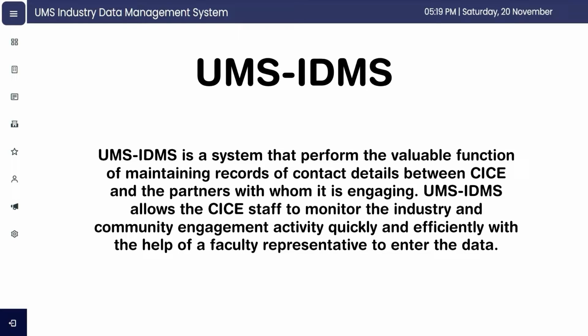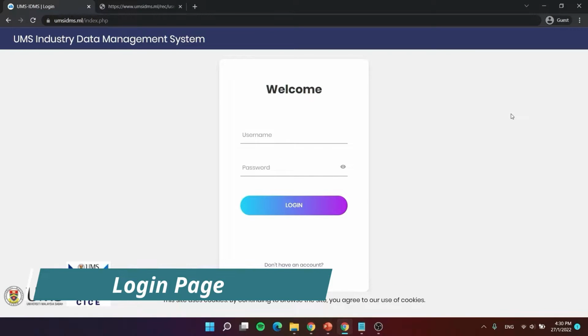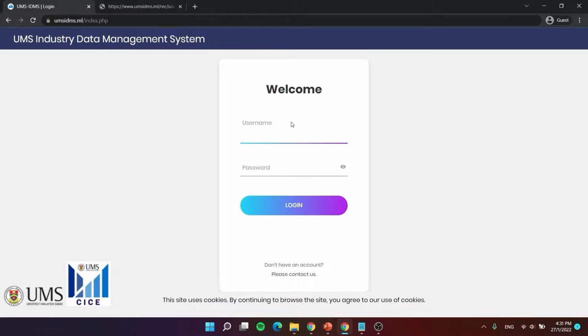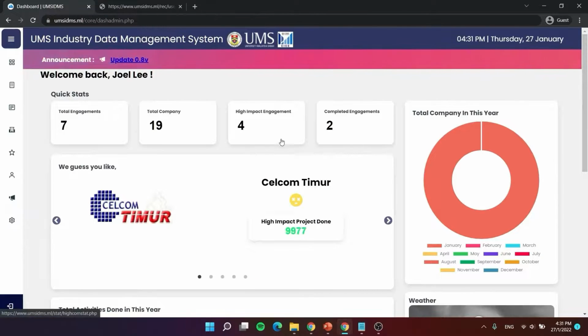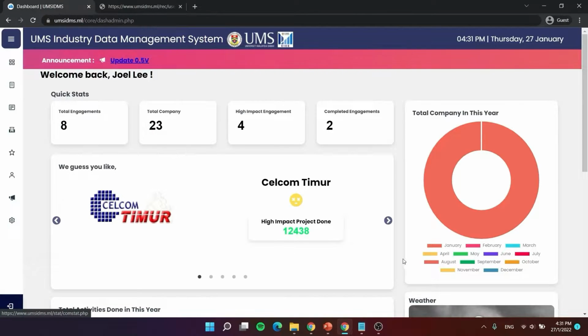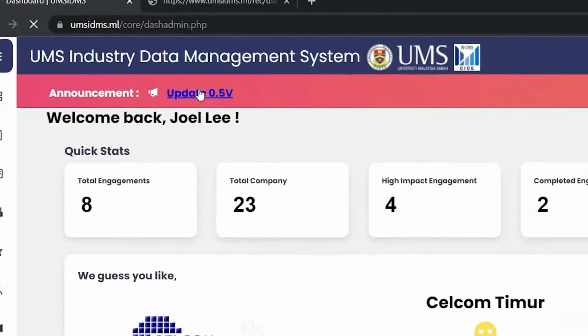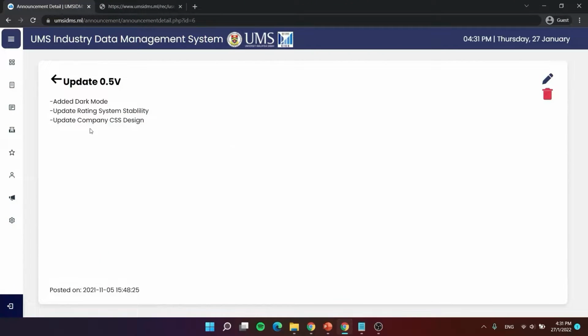So now we will proceed to my website. The page now showing is the login page of UMS-IDMS. So that's all for the login page. We now proceed past the login page. Alright, we have now arrived at the dashboard for the admin role. So the process for now is all about the admin role first. The upper page will show the announcement that the admin creates. So all the announcements can be directly accessed to the specific announcement post.